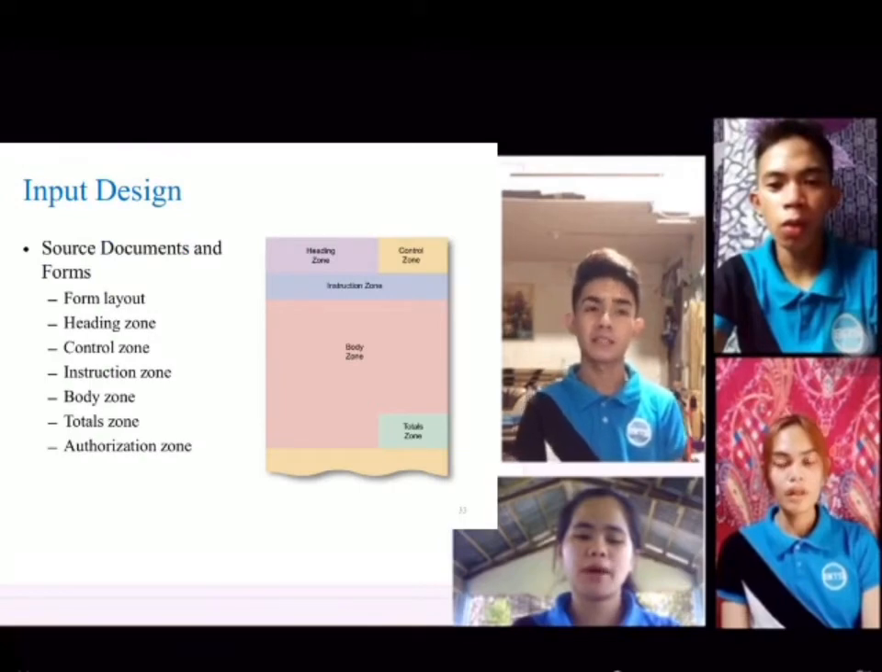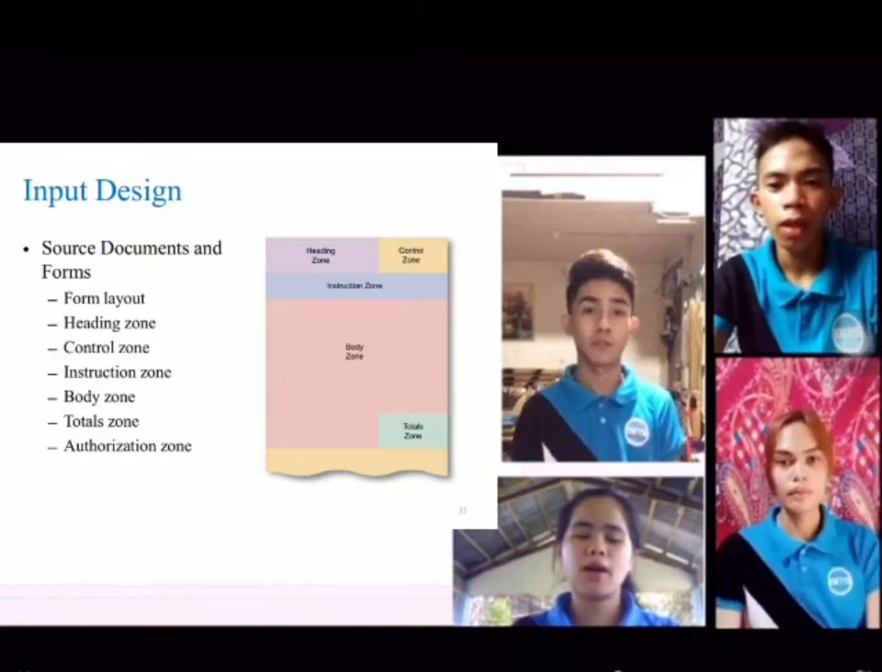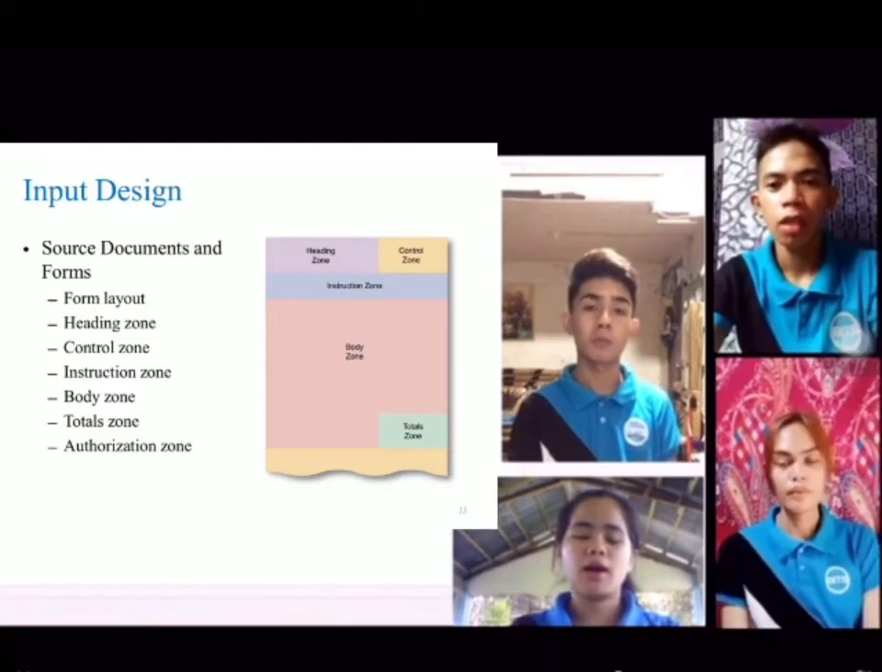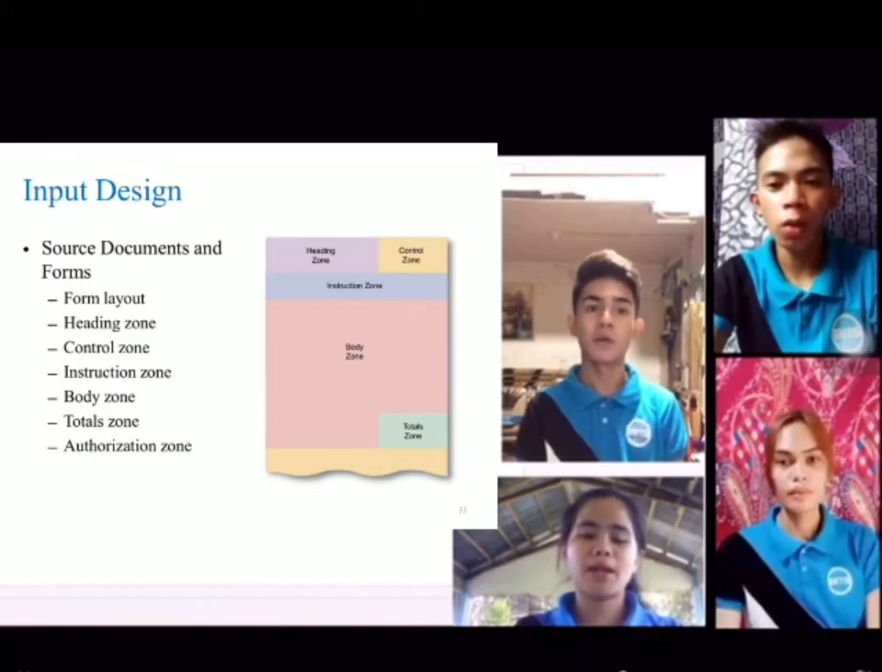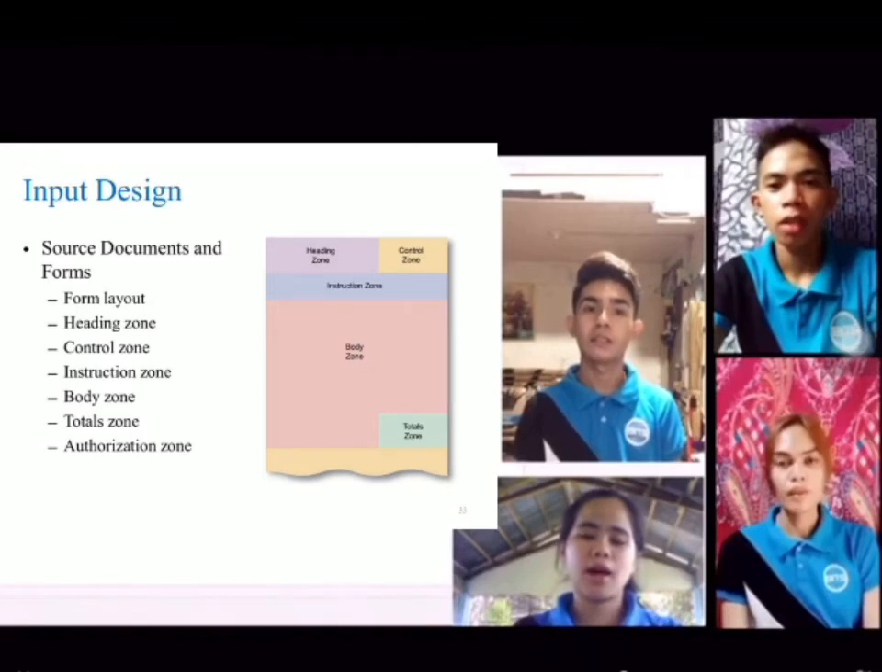Input designs, source documents and forms. So in a form layout, there are heading zone, control zone, instruction zone, body zone, total zone. The source documents and forms. Dr. Jakob Nielsen believes that users scan a page, picking out individual words and sentences. As a result, web designers must use scannable text to capture the whole and hold users' attention.